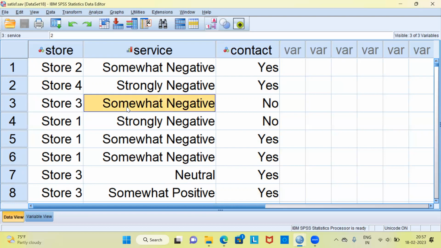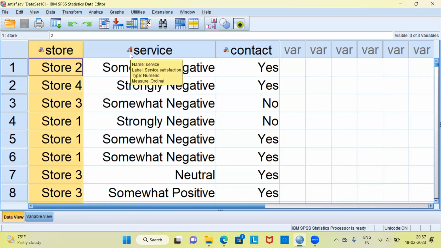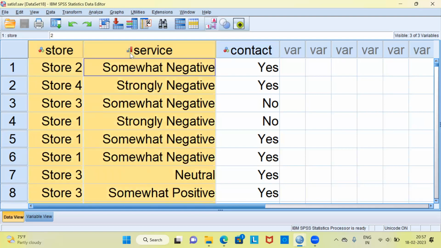What we would like to do is find out the relationship between 2 categorical variables, namely store and service. We can't use correlation in this example. The reason we can't use Pearson's correlation is because Pearson's correlation demands that the 2 variables be scale. We don't have scale variables. We have 2 categorical variables. When we have categorical variables and you want to find the relationship between these 2 categorical variables, you have to use what is called the chi-square test.